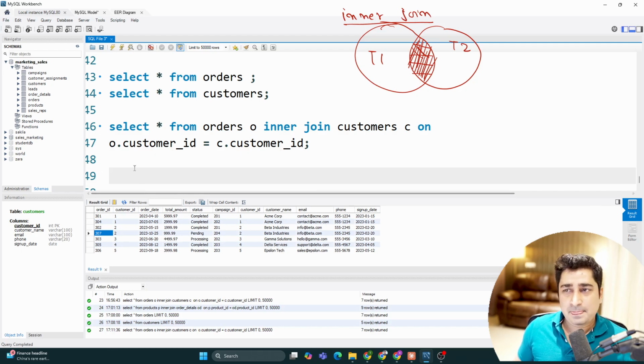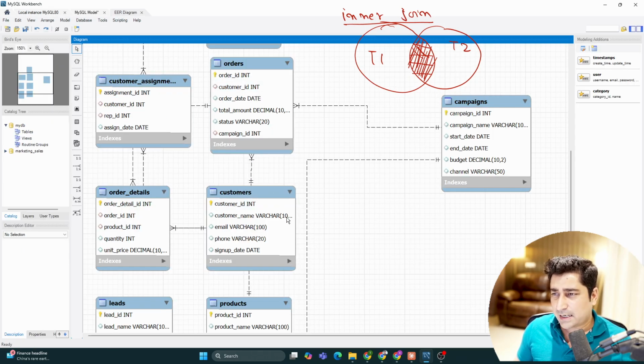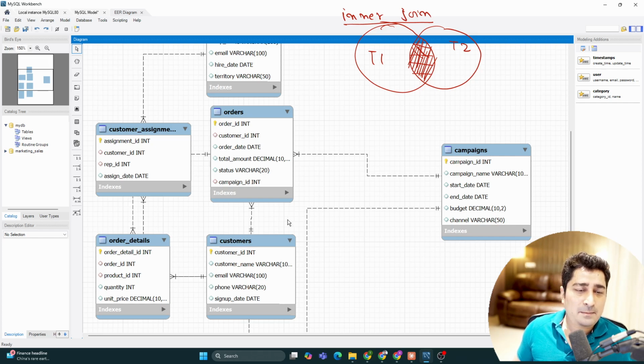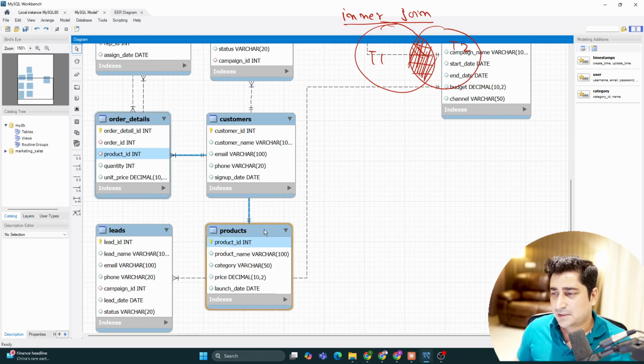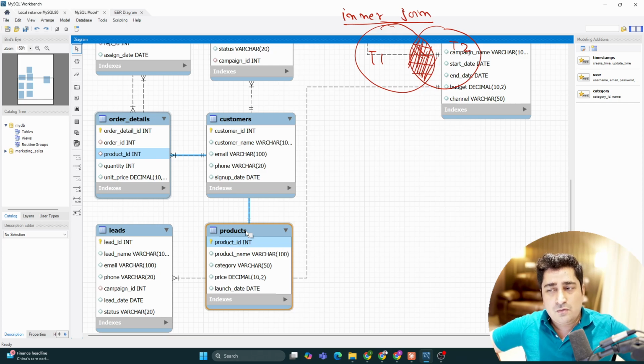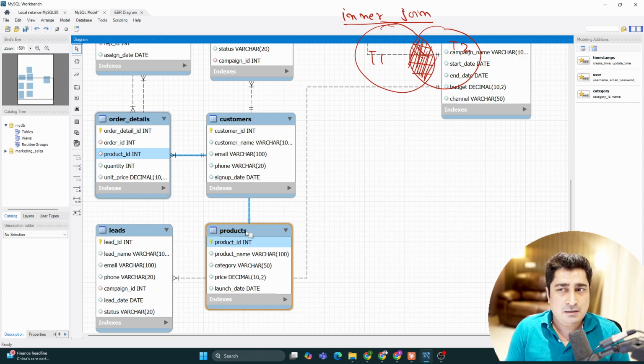Now next, let's look at the ER diagram once again. So we have a product table somewhere. Yeah, we have this product table. Now we have to find the products that have been ordered, because there can be hundreds of products and not everyone is ordering all the products, or maybe all the products have not been ordered so far. So I just wanted to know which products have been ordered so far.